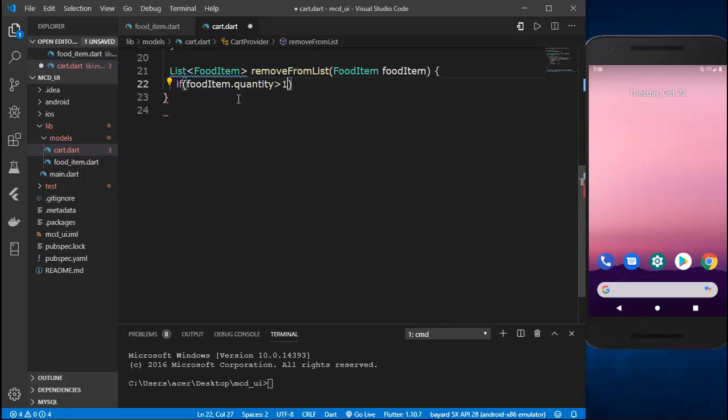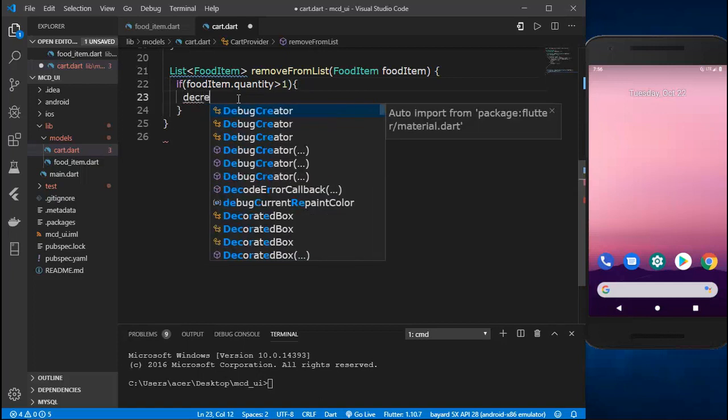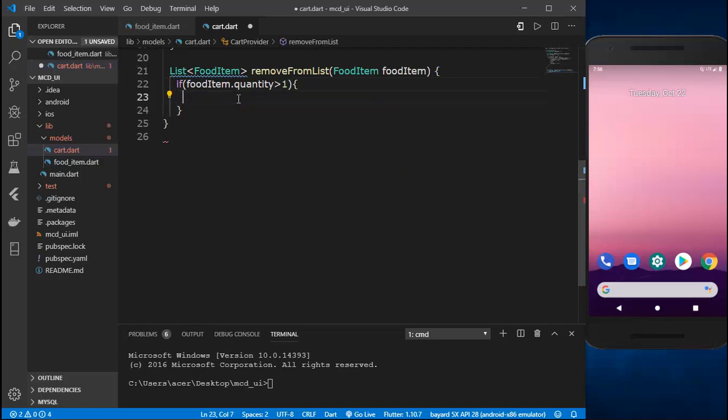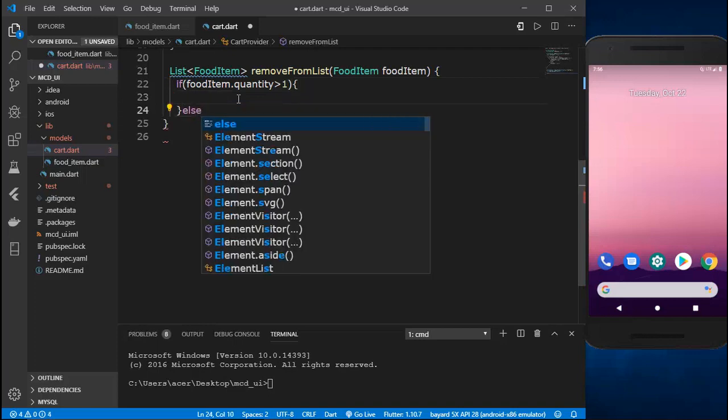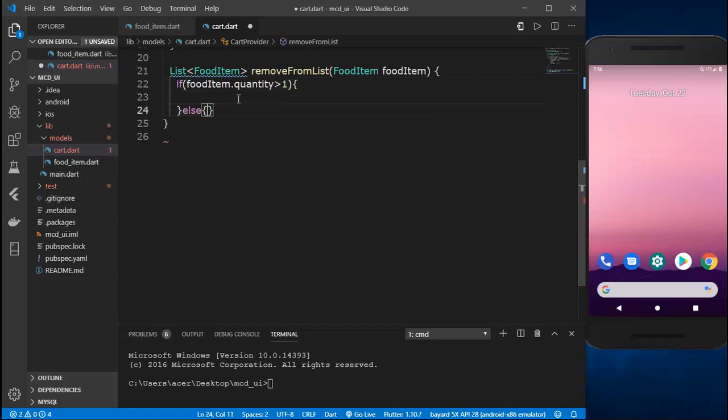If the quantity is greater than 1, then what we need to do is decrease the quantity of that food item. So decrease. We have not created this method, so let's not use it now. Else if the food item dot quantity is equal to 1, so if there is only one food item of that particular ID, we can directly remove it. So if there is no more than 1 of that food item, it is just going to remove it. So let's create the methods first.